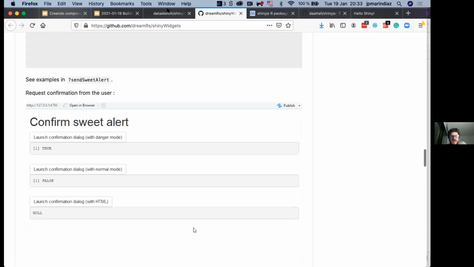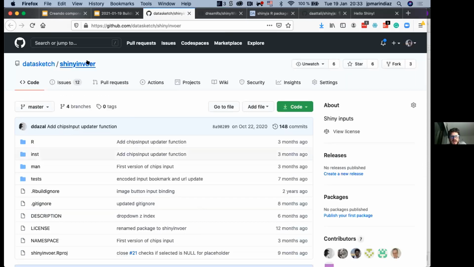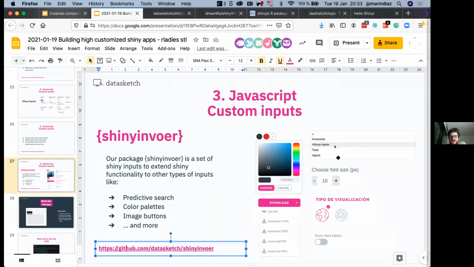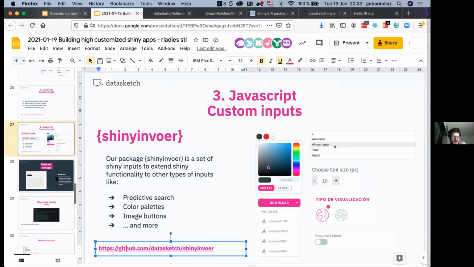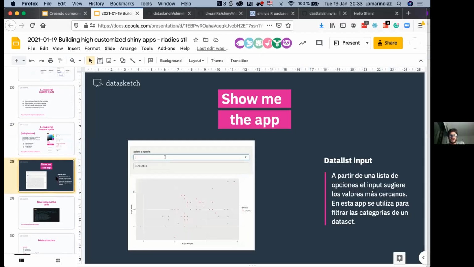Cool. And then we have our own package for these things. It's called shinyinfo, which has all these inputs that I showed you before. If you want to learn more about how to build inputs, and you speak Spanish, we have a presentation for the LatinR conference in Spanish that tells you how to build these inputs from scratch.